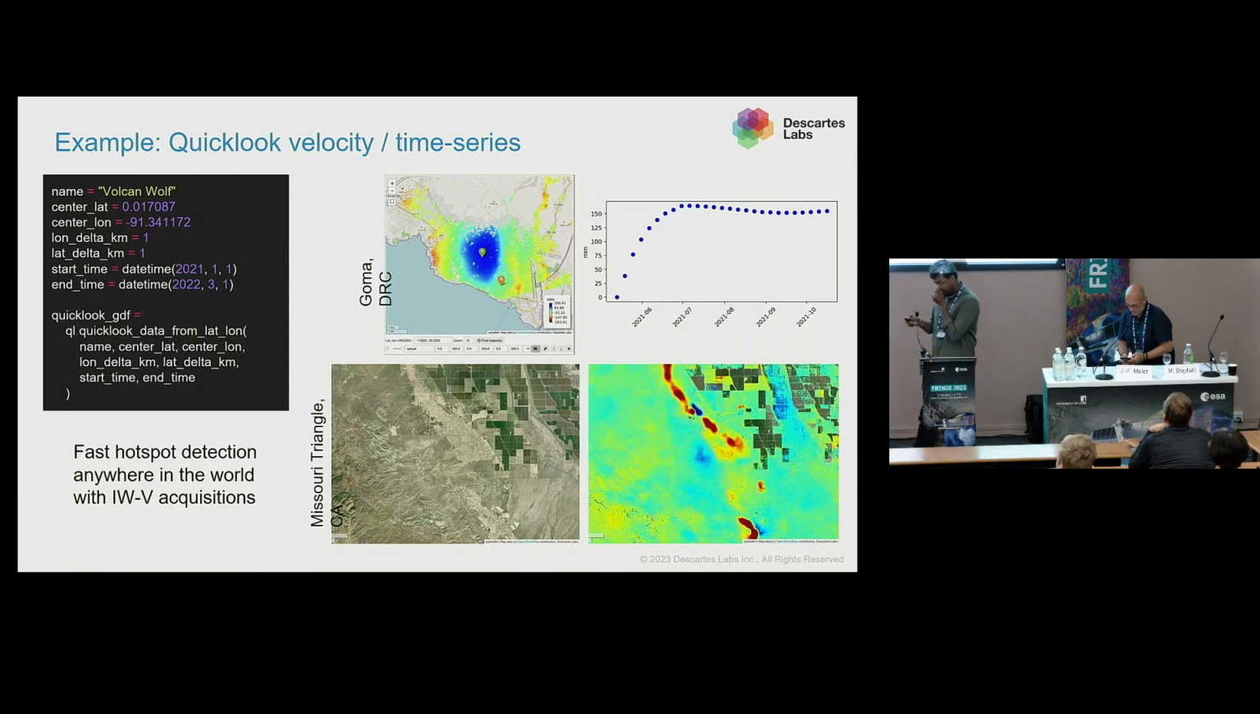We had a summer intern this summer, Rebecca from University of Texas Austin, who took our quick look notebooks and made a simple Python interface that you run in a notebook. You just give it a lat-long, a kilometer size, and start date and end date, and say whether you want velocity or time series, and anywhere in the world you'll have analysis spit out in 10, 15 minutes, because we have the global interferograms less than 24 days globally.